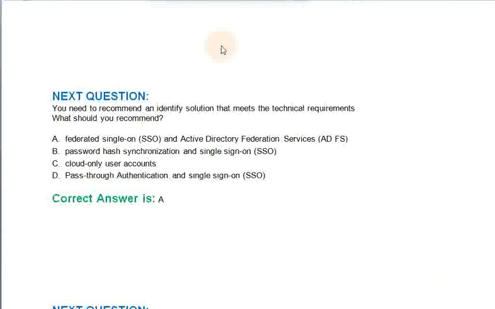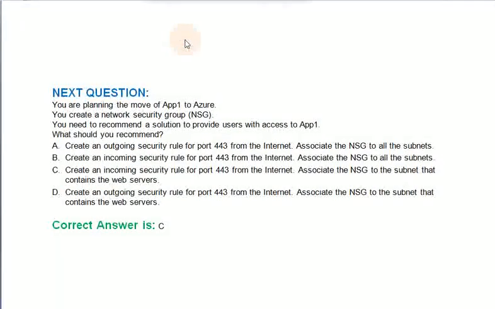You need to recommend an identity solution that meets the technical requirements. What should you recommend? Option A, a federated single sign on and Active Directory Federation Services. Option B, password hash synchronization and single sign on. Option C, cloud only user accounts. Option D, pass through authentication and single sign on. The correct answer is option A. Moving to the next question.